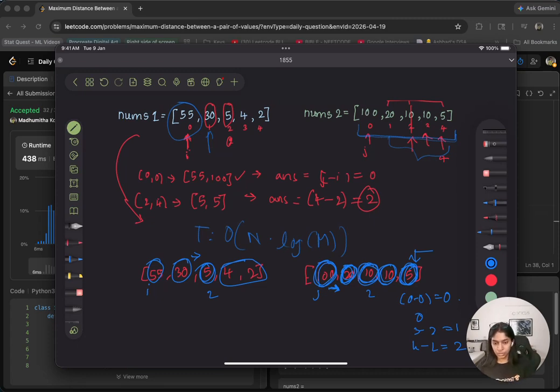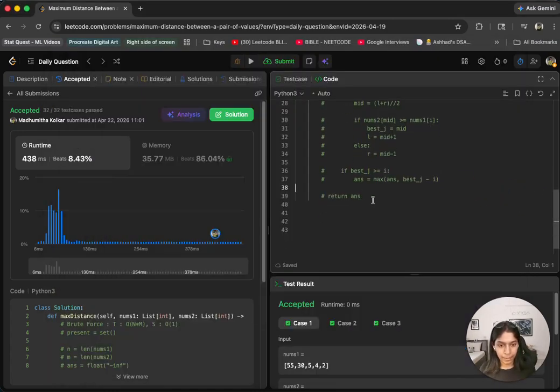So let me just code this up. I think it would be better to see through the code. Okay. Again, I want an m and an n: the length of nums1 and nums2. And answer is equal to 0.